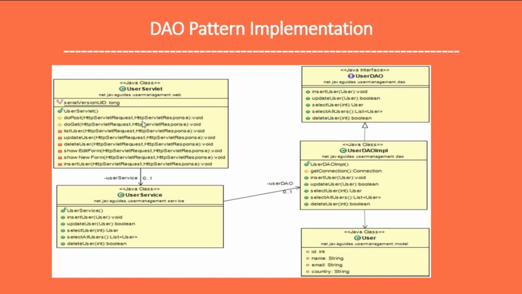Basically we use a domain model or model object to transfer data between the different layers. Look at this UserServlet, which acts as the presentation layer because it handles all the HTTP requests from the client, and this is the UserService. The UserService contains all the business logic. I will show you the example. I have already created a project and implemented all these layers, so I'm going to show you the code implementation for these layers.